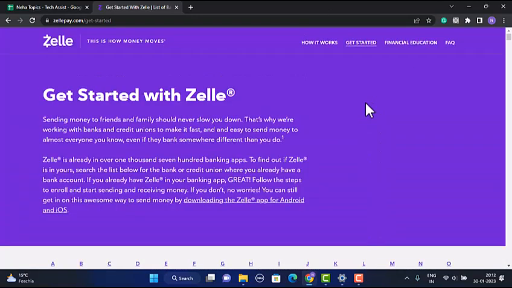After that, on the next interface, you need to provide your contact information, so you can either provide your phone number or an email address. Once you do that, a verification code will be sent, and you need to type in the verification code. Once you do that, on the next interface you'll be asked to create a password.